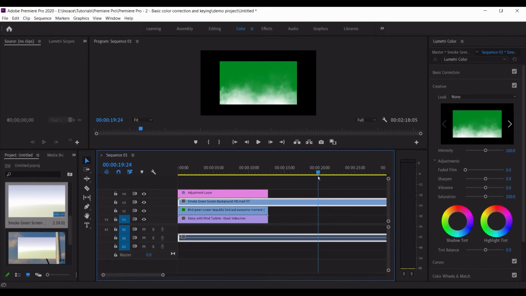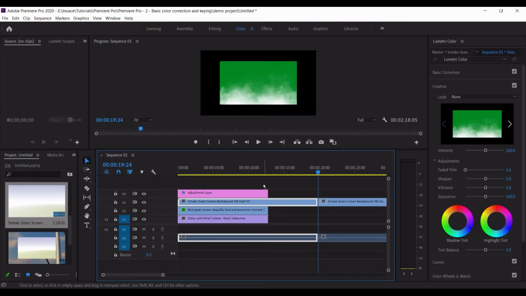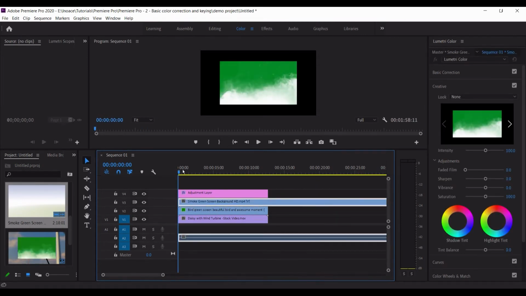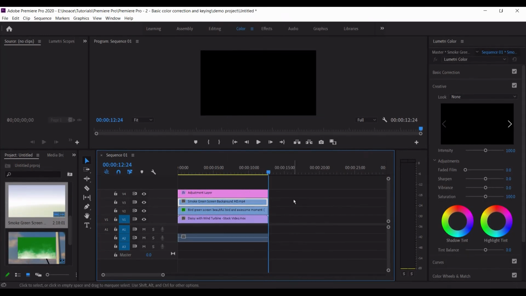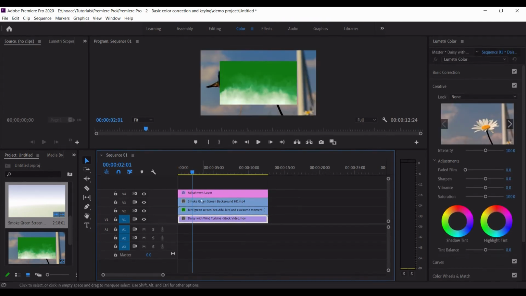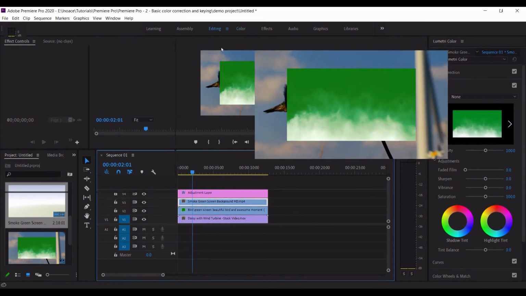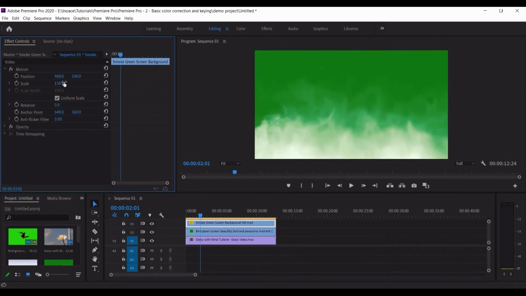So this is our smoke footage, and we can trim it, add edit to all tracks, remove that part we don't need, and let's align it with the start of the clip and cut it at the end of the clip. Remove the unnecessary part and unlink to remove the blank audio. Okay, now we have this clip. This clip is smaller in size than our video. We are going to go into editing mode and scale the size to our desired size.